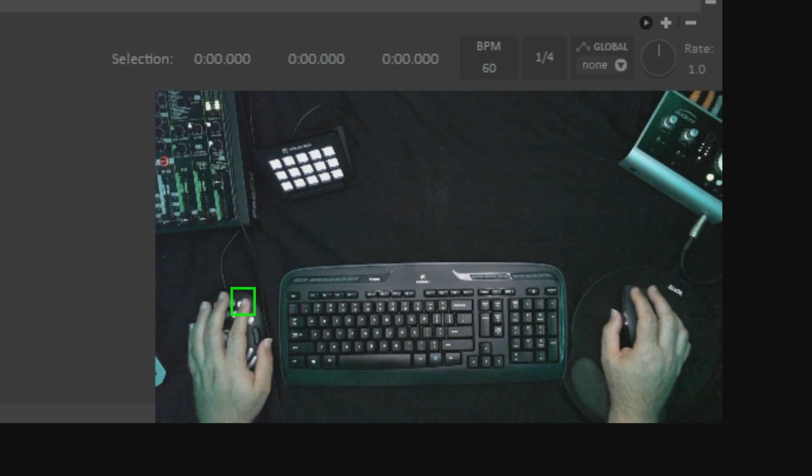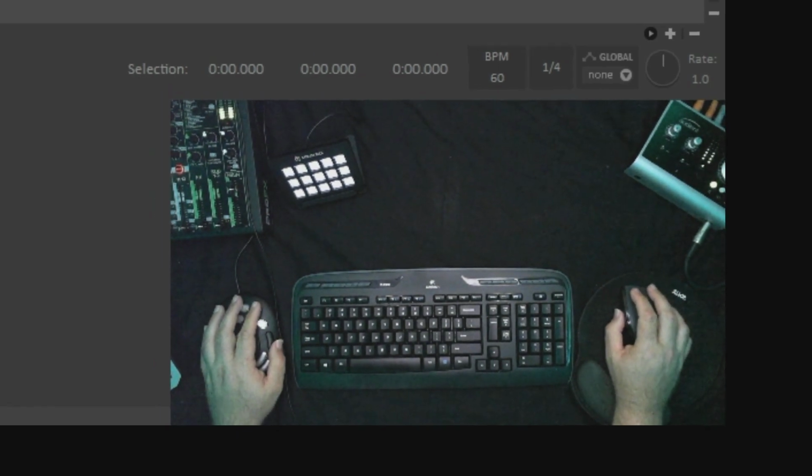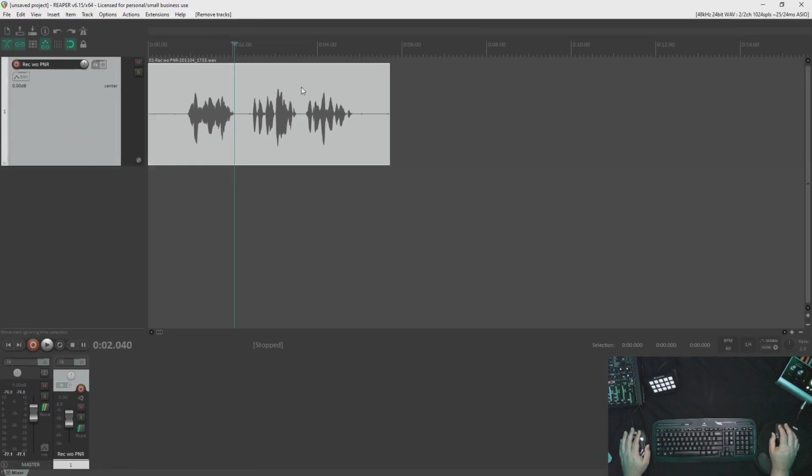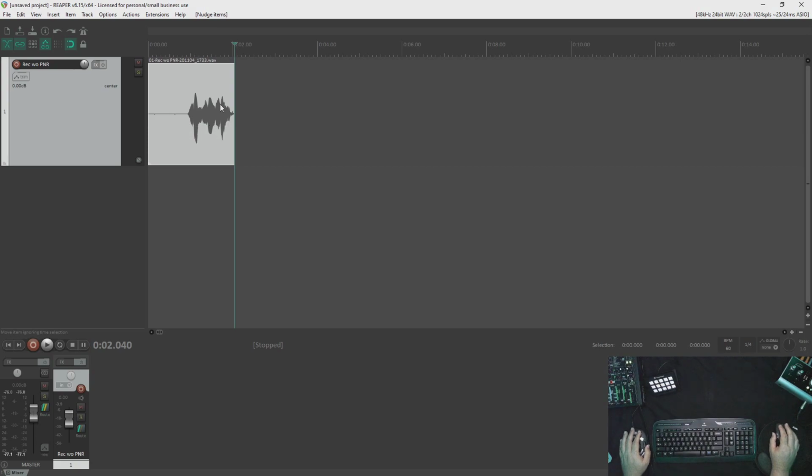I have assigned Alt-T to my controller, and it's this upper right-hand corner button right here. So, what does it look like? Let's just give a demonstration here. If I hover over the media item and the cursor is right there, bam, it just trimmed over to this side. It didn't delete any audio.